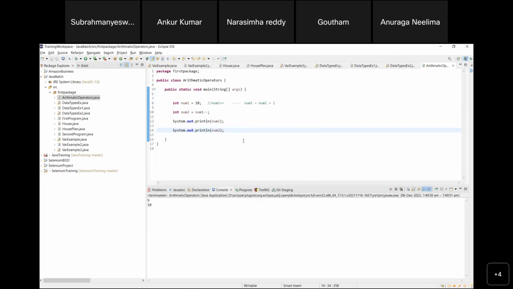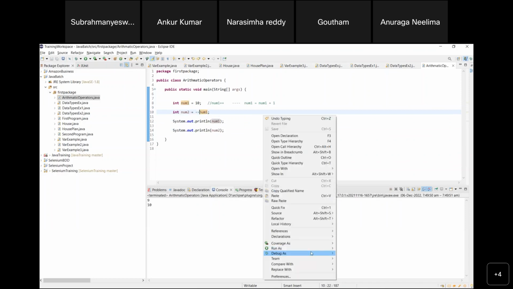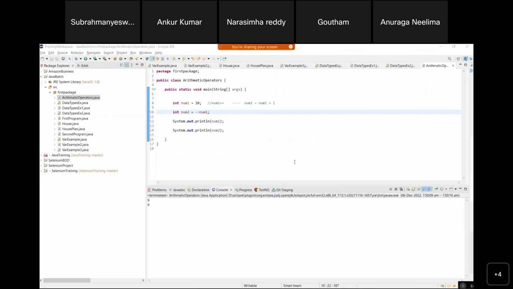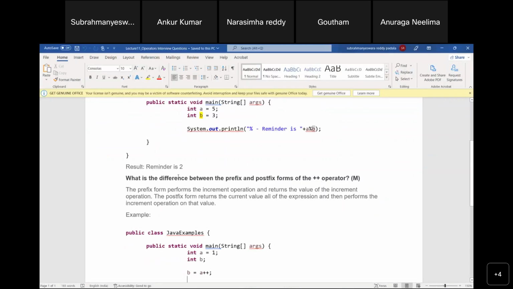Okay, what if I do it like minus minus before number 1, what is the value here for number 1 and number 2? Both will be 9, because first the value will be decremented by 1 and then that will be assigned to number 2. So it will be 9 and 9. Okay, so that is the difference between prefix forms and postfix forms of plus plus. This is the only important question in these ones.